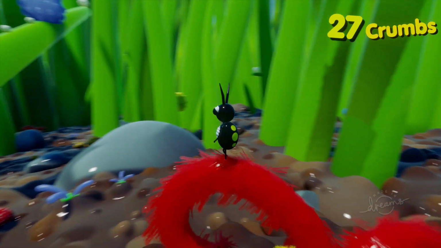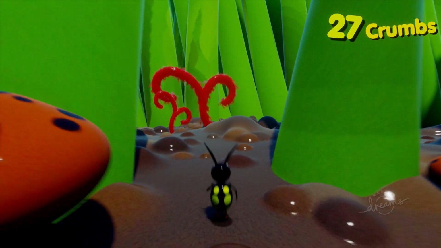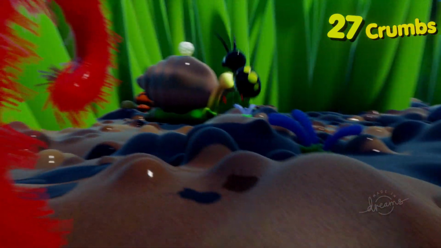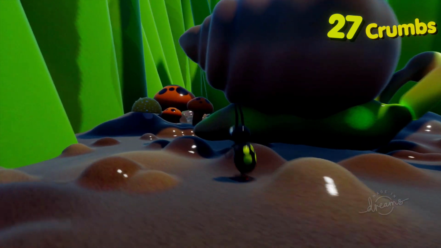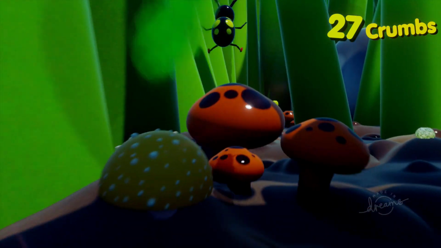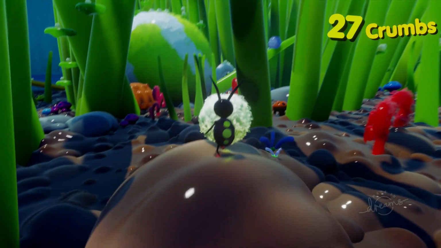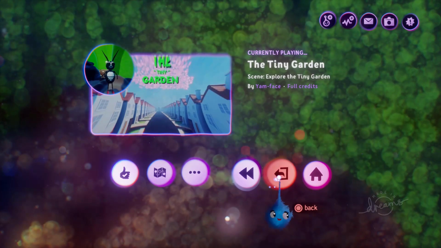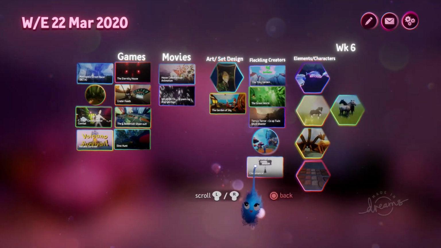There we go. So you've got to collect all the crumbs. It's a nice collection quest. They've made this look really cool. I think this is very nicely done. And for a Fleckling creator, as a first game, I think this shows an awful lot of promise for their future stuff. Really cute. So that was The Tiny Garden by Yamface. So we're looking forward to seeing more from them.